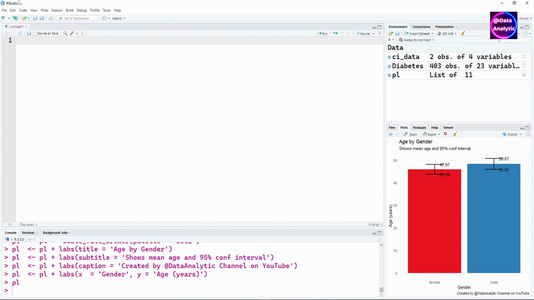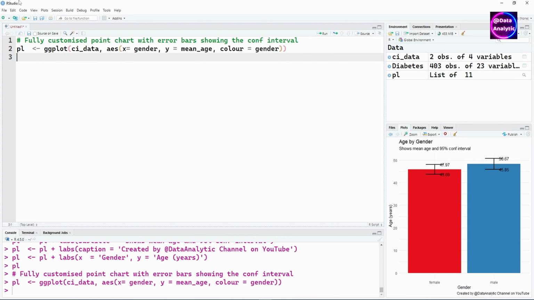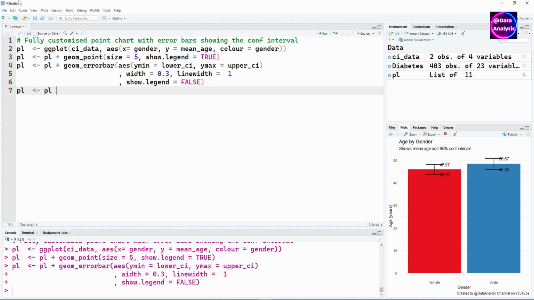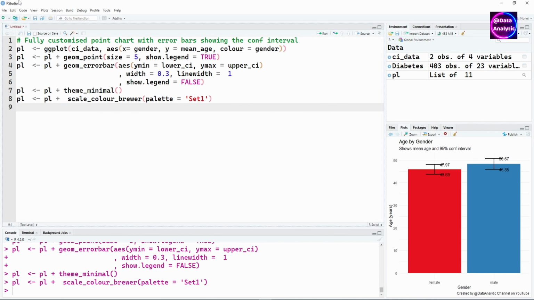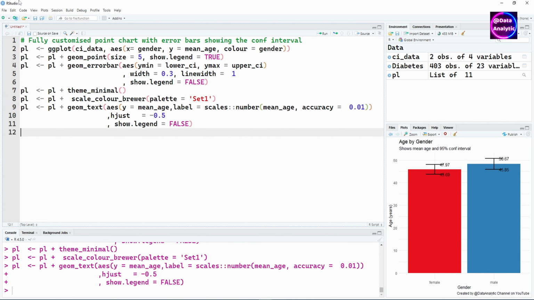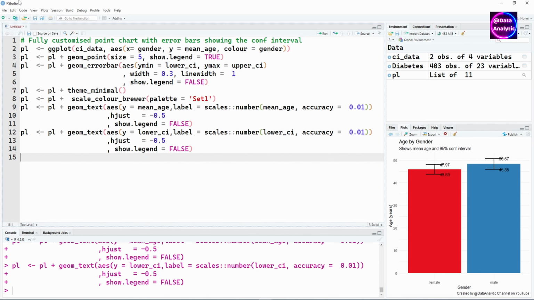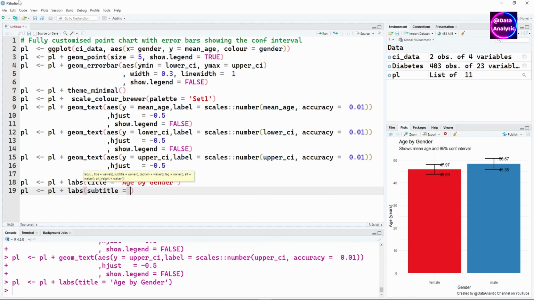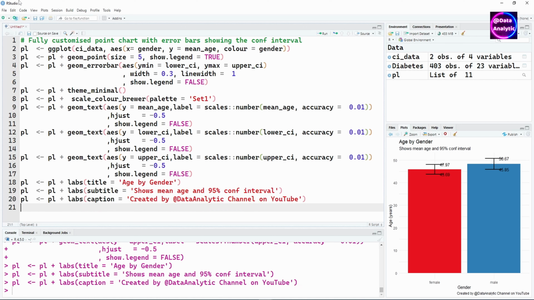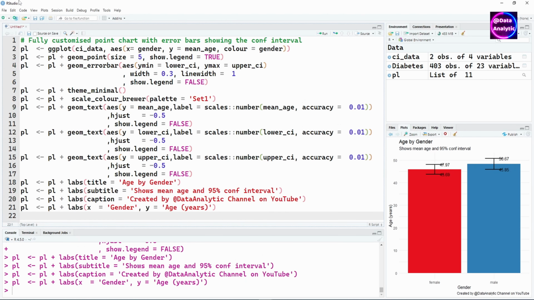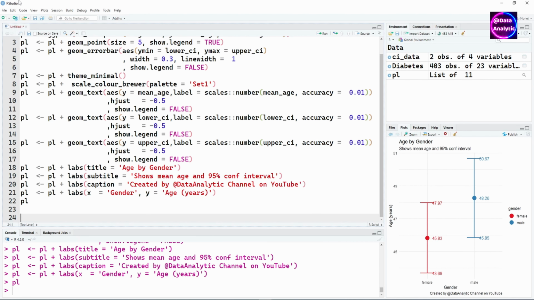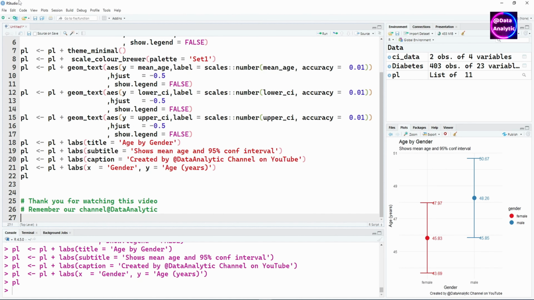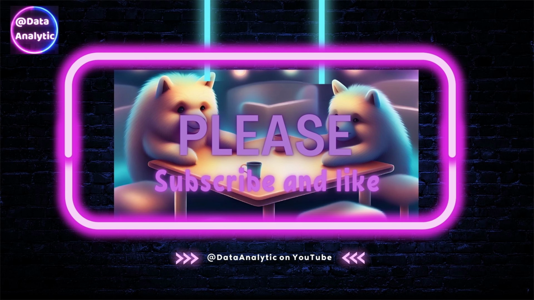So let's start recreating our second chart. This is a point chart, geom_point, with geom_errorbar to show the lower confidence interval and the upper confidence interval, and the colors and the text around that. There we go. We have the center point which shows the mean and the upper and the lower confidence interval, and different colors for male and female gender.